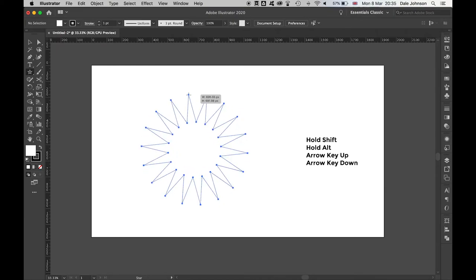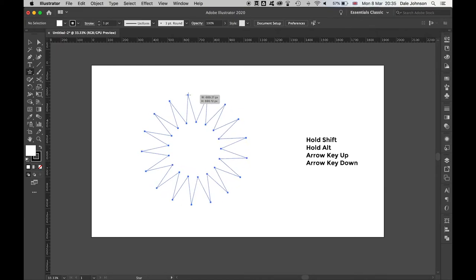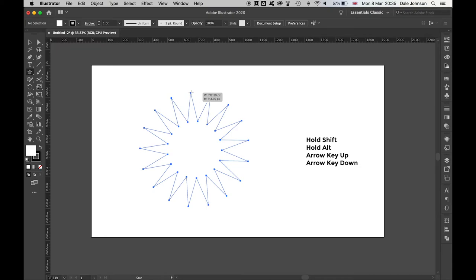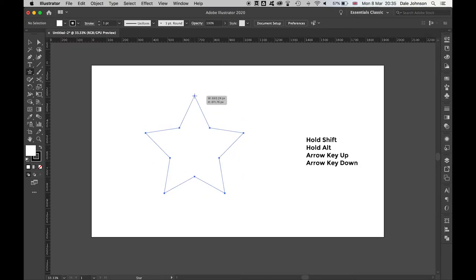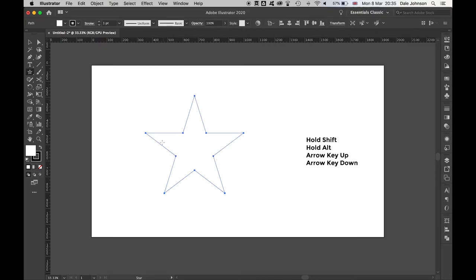So you can create a shape depending on what you're looking for. Remember to hold while you're doing this. Once you release, then you'll create your shape. Okay, so once I'm happy with my star, I'm going to release it.